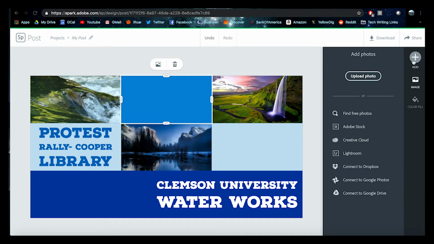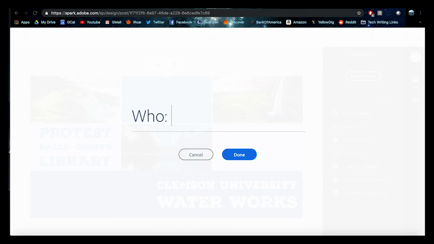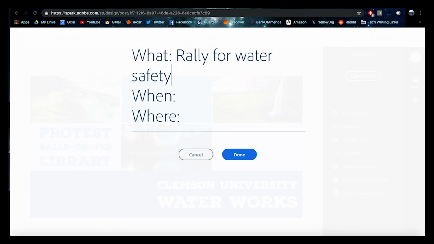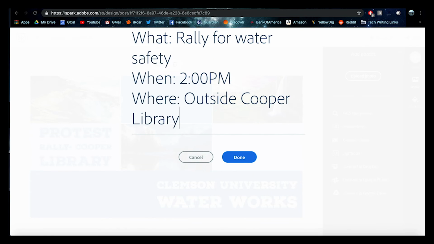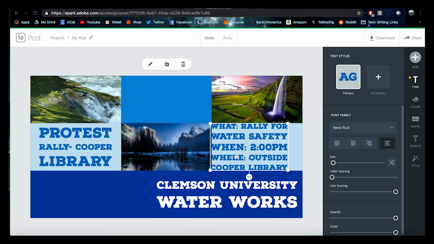We might do who, what, when, where, why questions. I guess we've already answered the who question, Clemson Waterworks. What, we already said a protest rally. Rally for water safety. When, this will be, my bad, I clearly cannot type, 2:00 p.m. and it'll be outside Cooper Library by the water.